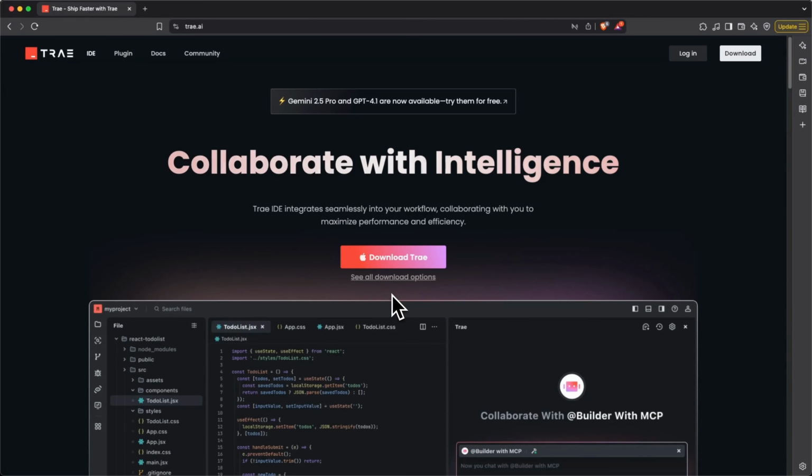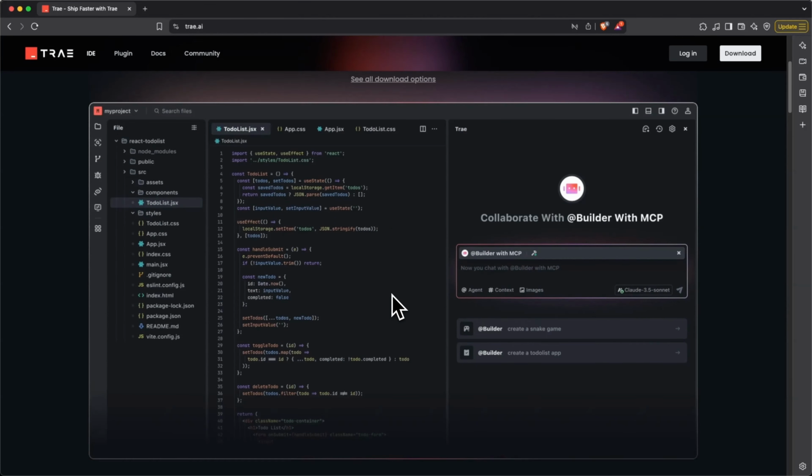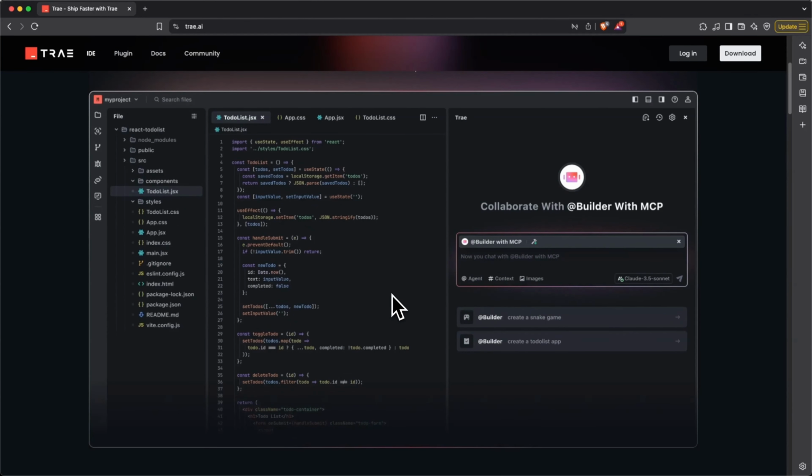Now, overall, I think it's a pretty powerful coding IDE, especially since it has these neat features of custom agents. I'd highly recommend to check it out and do let me know how it compares with other coding IDEs like Cursor and Windsurf.